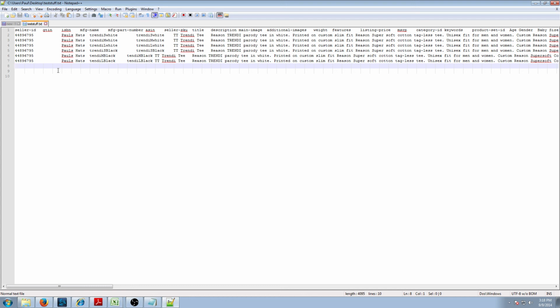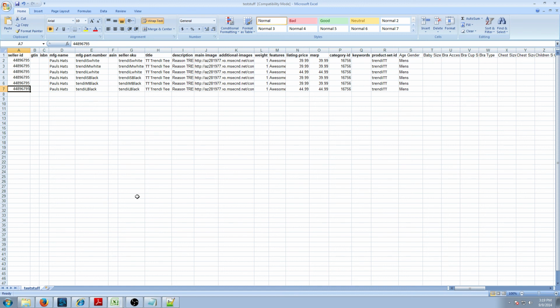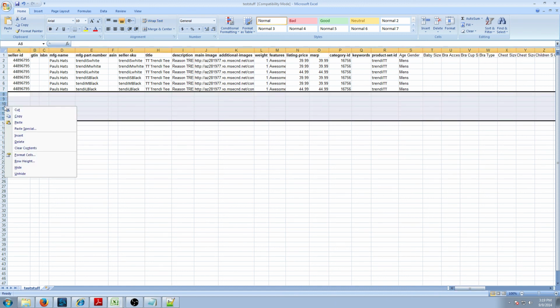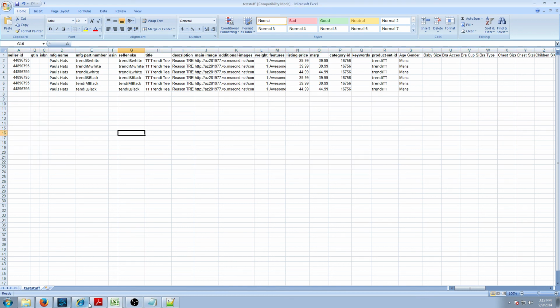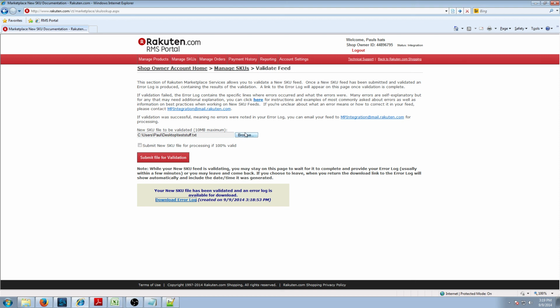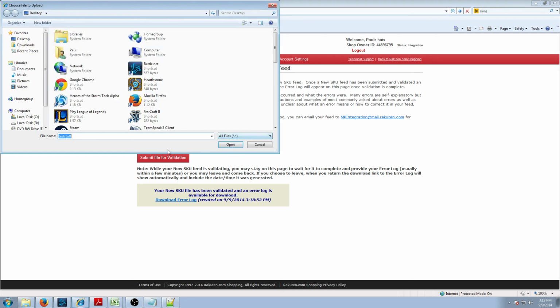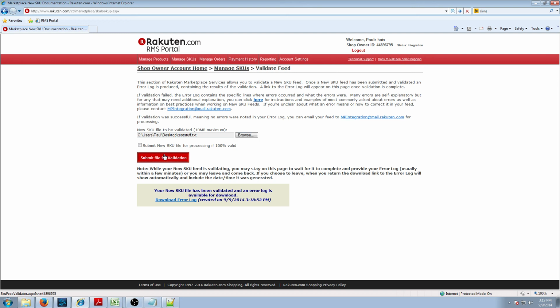If you simply delete the last few columns in your feed, or the last 2 rows, we're just going to delete these like so, resave it, and now when we validate it, this should work. And of course my mouse bugs out. Oh, there it is. It's fixed now.